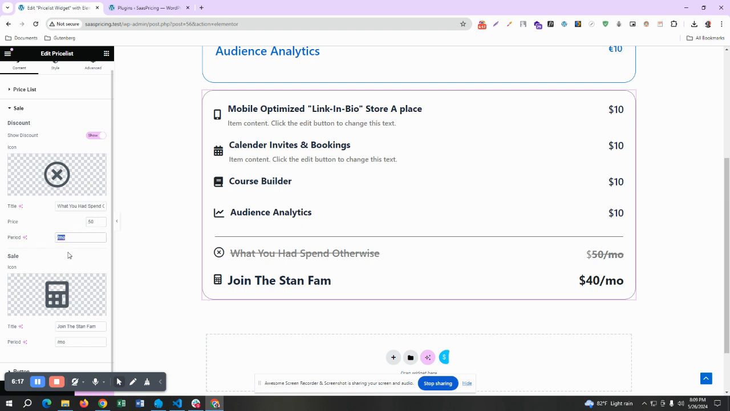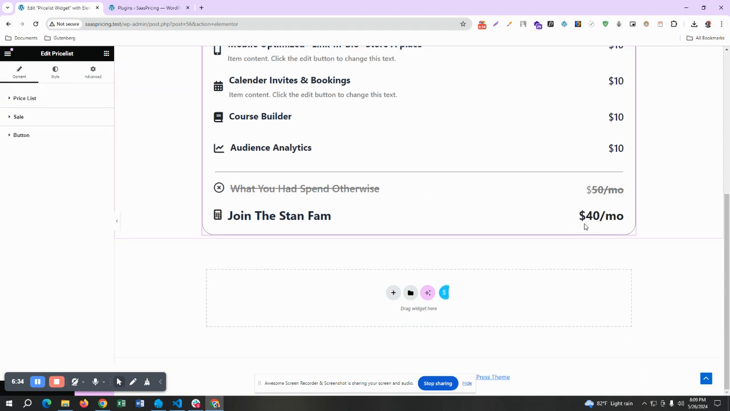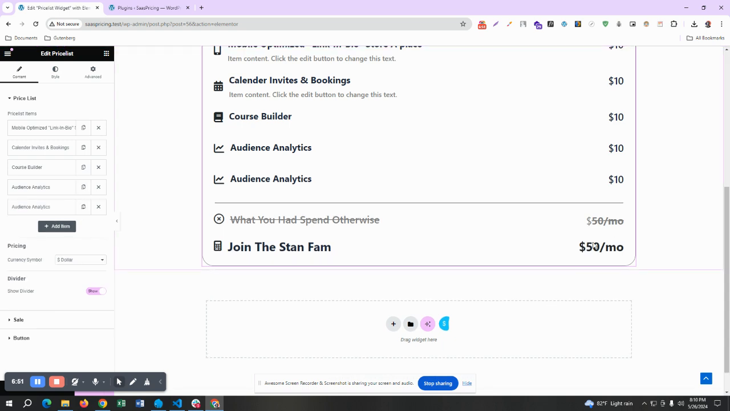We can add period for discount. We can also change discount title here. We can change sale title, sale period. So another thing is this total price is calculating from this item here. So if we add another item or duplicate another one, so it will be 50. We can see that here.